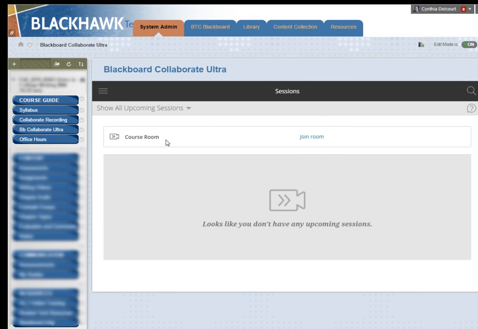It's your course room. But I wanted to specifically explain this section here that's the most visible. It says looks like you don't have any upcoming sessions. Don't pay any attention to that. That means if the instructor decided that they wanted another link to a different room from the course room.